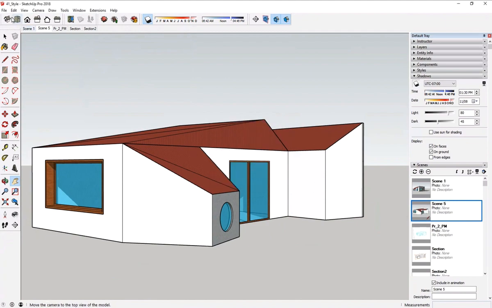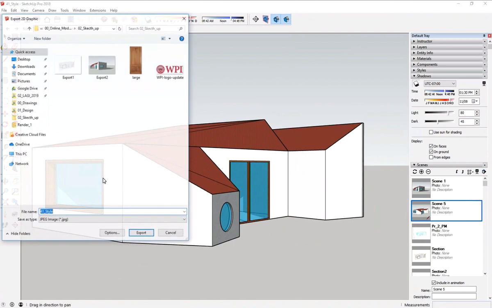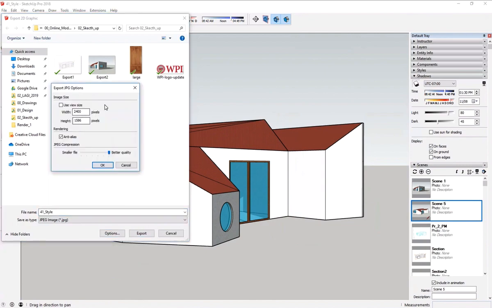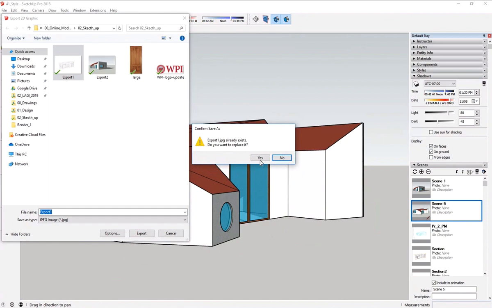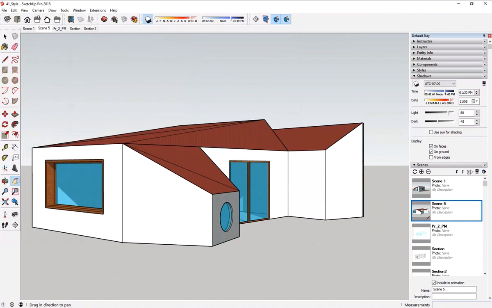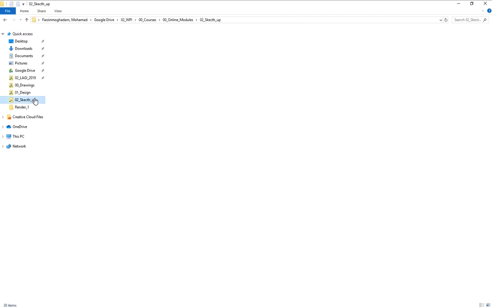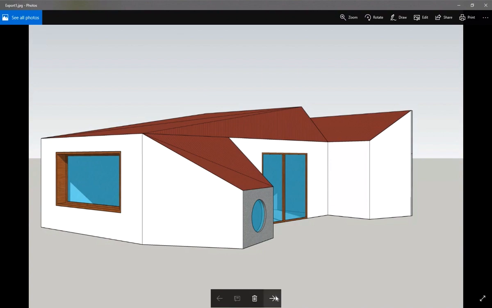What I can do is just go back to File, go to Export, and then to the Export. Since I just exported, all the options will be the same, so I'm not changing those options. I can just export it as a new file. I'm going to export it as export number 1. So if I go to my folder, you see that I have SketchUp. I have two scenes, export number 1 right here and export number 2.